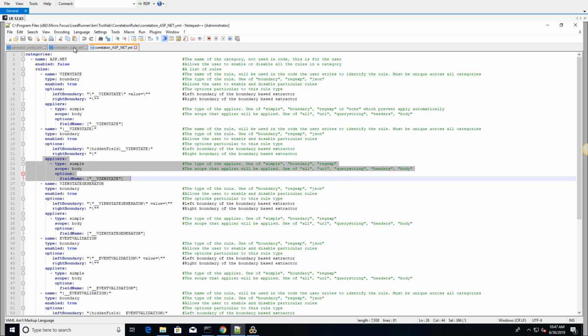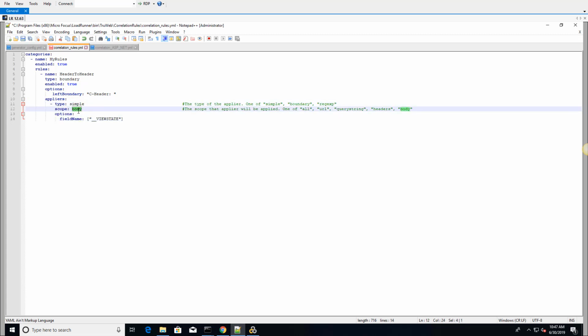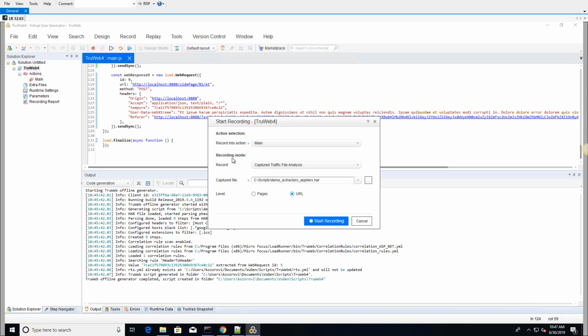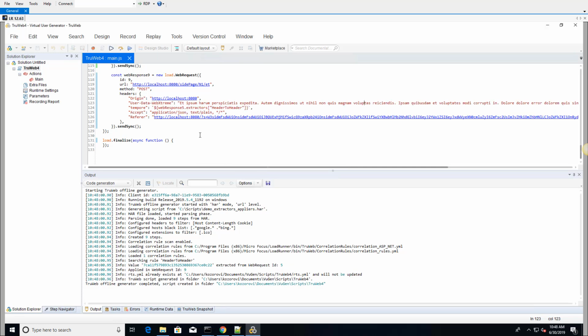So let's copy this again. And we know that the scope is headers and that the field name relevant to us is this. Okay, so let's re-record the script and see what happens. This again worked because the value that was returned to the server was in the headers, and it was this header.